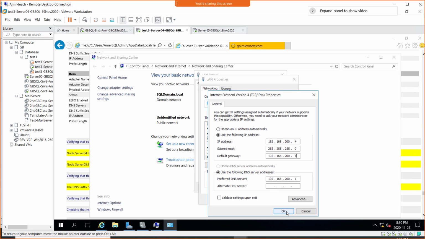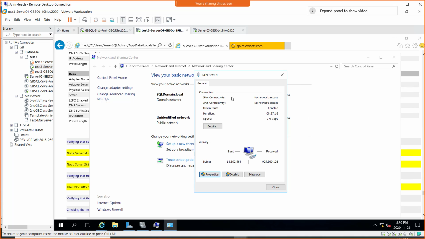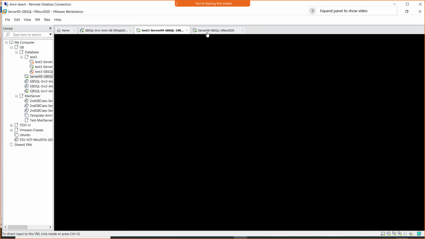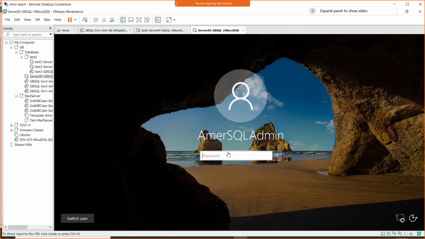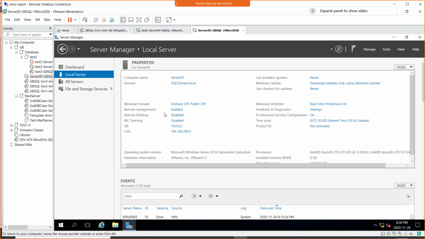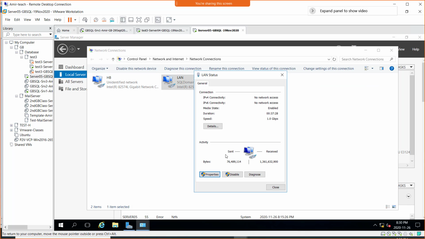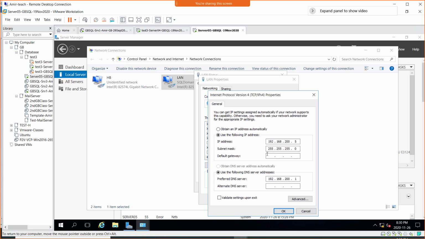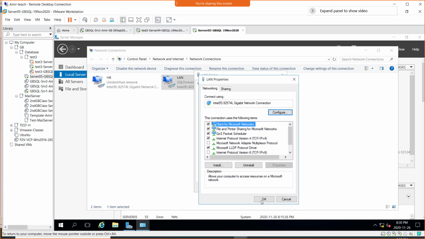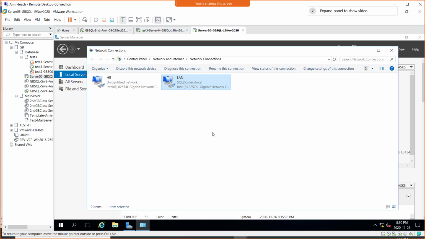So 200.1 I'm giving to server 4, which is the IP of server 1 actually, or it could be any other imaginary gateway as well. So to the LAN network card properties, I'm giving the gateway, right? So it's 192.168.200.1 here as well. So I've given the gateway, which is actually a fake gateway, so we don't have any gateway device, but it needs some IP in the gateway.